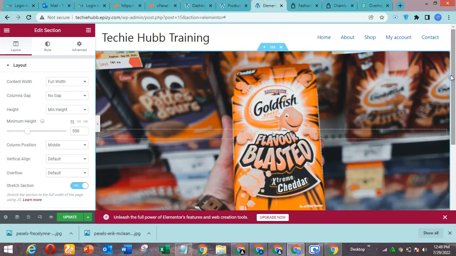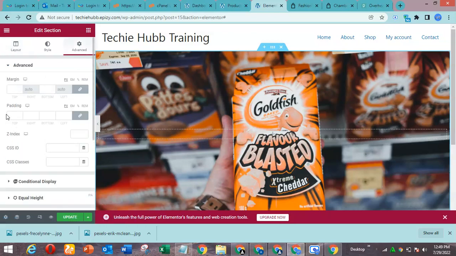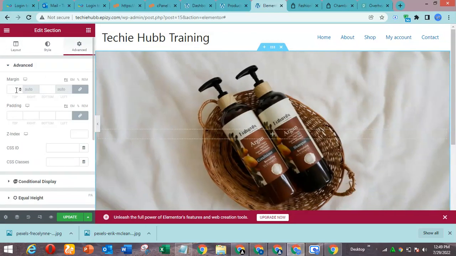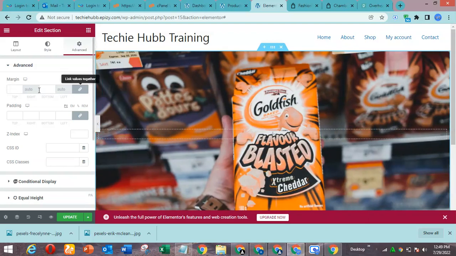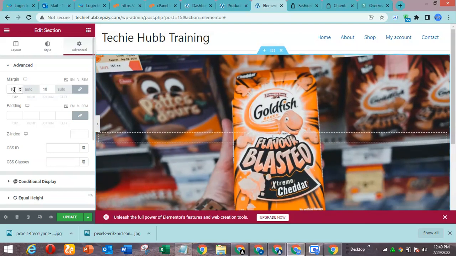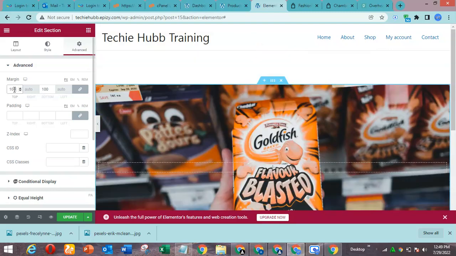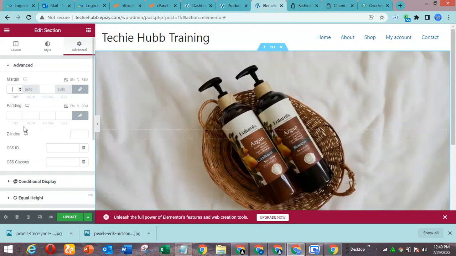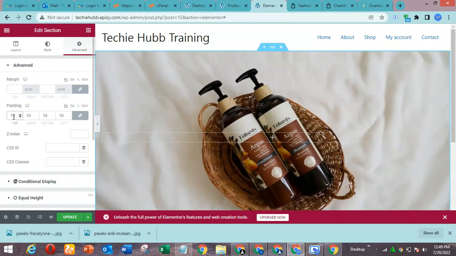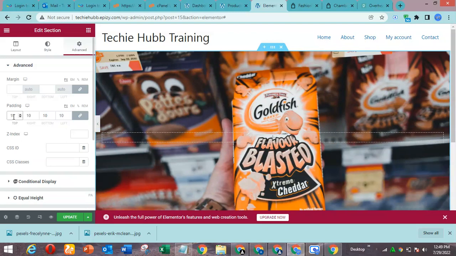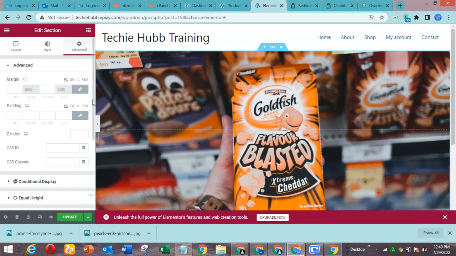If you want to add padding, for instance you want everything to be in the middle, you have to come to advanced, then you have the margin and the padding. The margin works for the outside, while the padding works for the inside. Are you getting it? Say for instance you put 10 here, it's going to have a space at the top. But if you put 10 in the padding, everything is inside, not outside of the section. So let's leave everything as default.